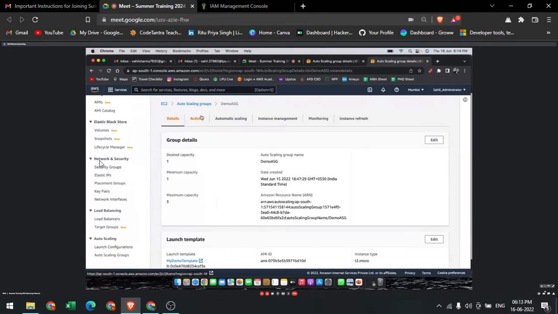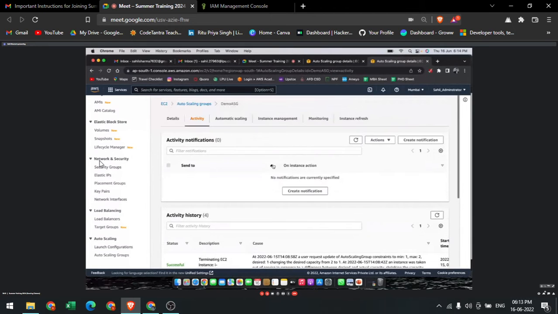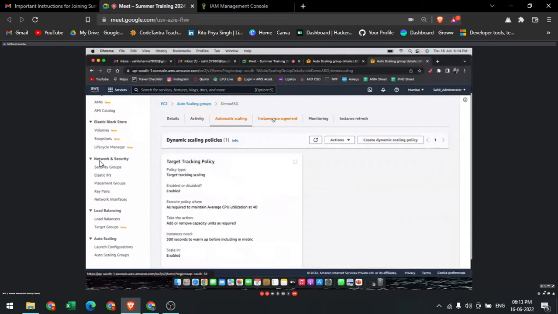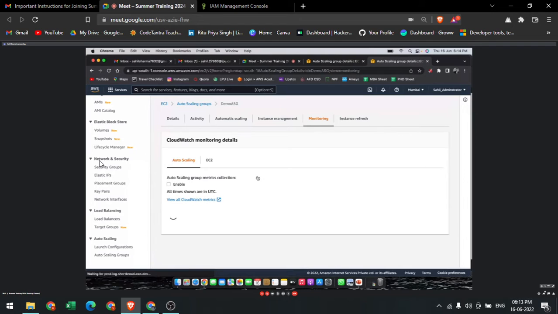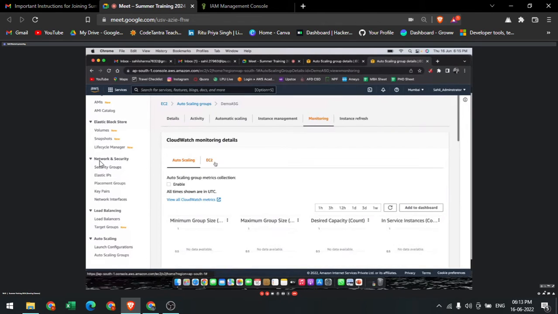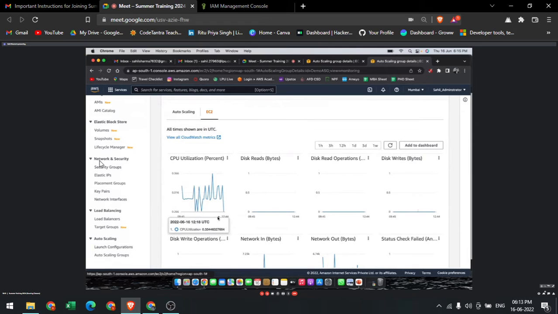Okay. So within activity, these are a few of the activities that we have seen in the last session. So it went from 2 to 1 instances there, automatic scaling, instance management, and monitoring. So let's move on to the monitoring, and let's move on to the EC2 and see. So this is the CPU utilization, and now observe that the CPU utilization is less. Okay, 0.2%, something like this.